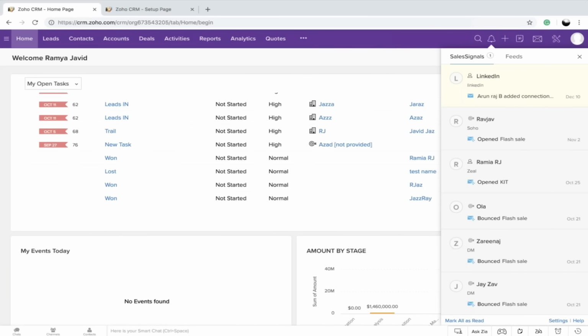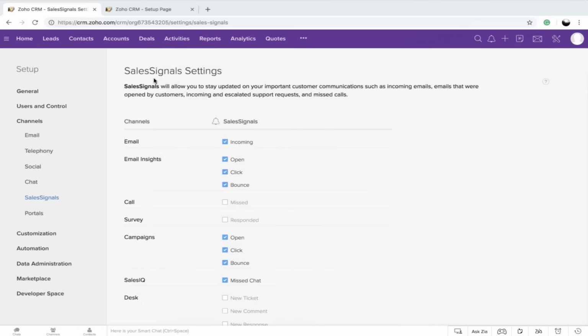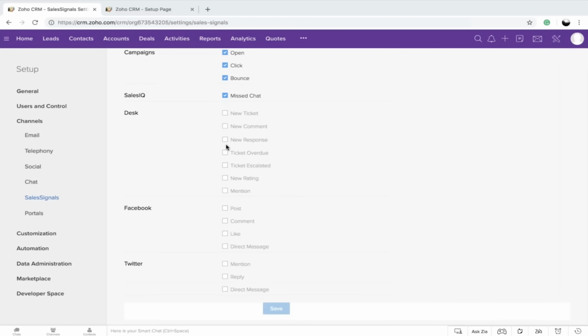Yes. So how can you enable this for your CRM? Just get to the setup page, channel, and then sales signal. Here you will be able to enable the permissions or the settings for whichever medium you would like to have. When you integrate the telephony, you will be able to get notifications on missed calls, surveys, sales IQ. Say when you integrate the CRM with your desk application, you will be notified whenever there is a new ticket created by your prospect. The same way it is applicable for the Facebook, Twitter, or the G Plus accounts.